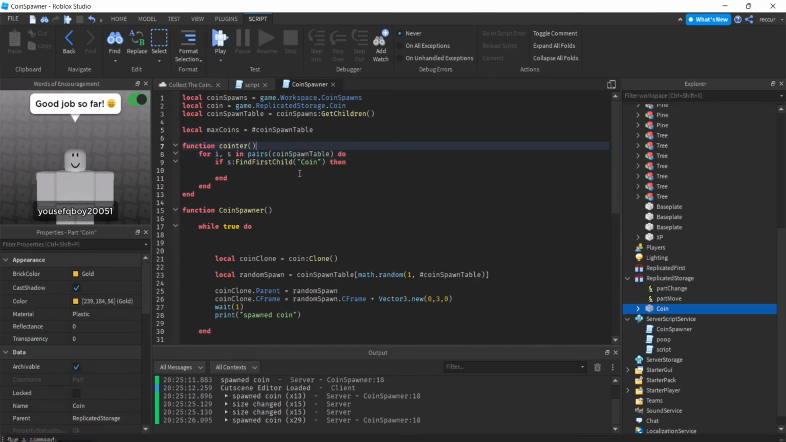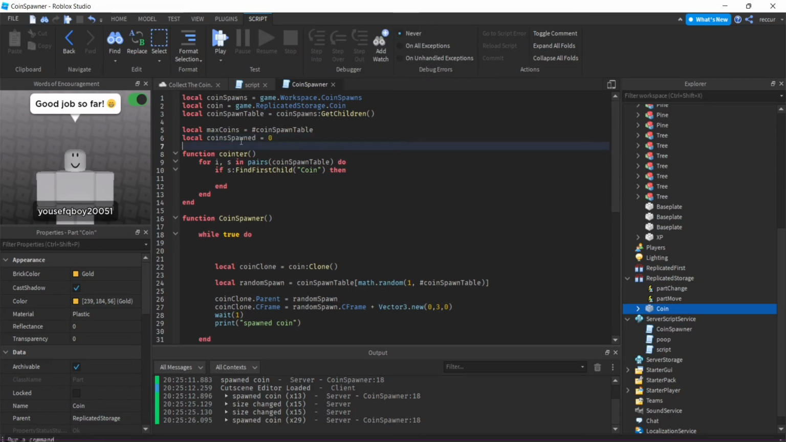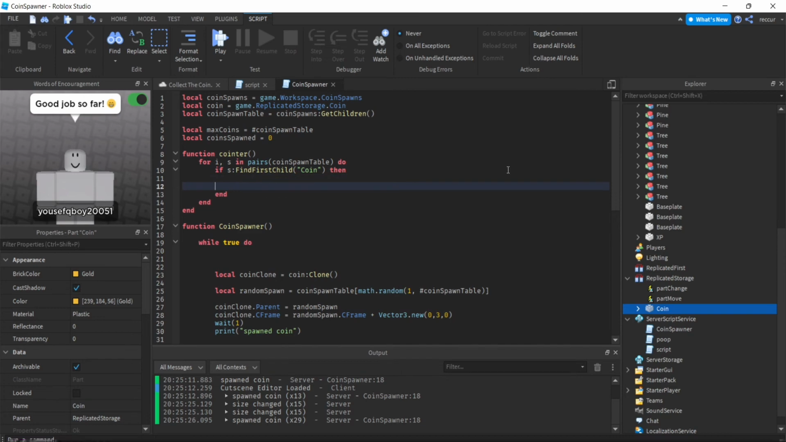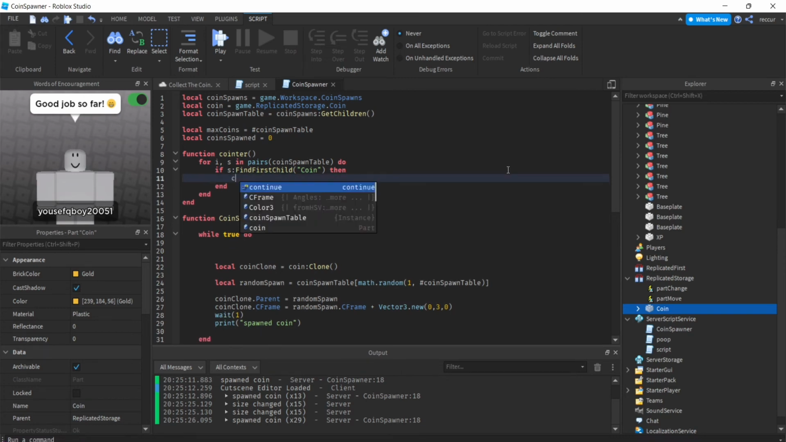Let's see, maybe we can make another variable. Max coins. Yeah, you know what? Local coins spawned equals zero. So this is the amount of coins that are spawned. We can use this variable to count how many coins are pretty much spawned. Coin spawn table, coins spawned plus equals one. Actually, let's make this variable.